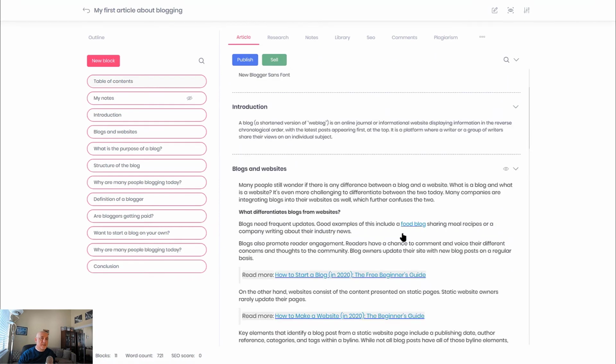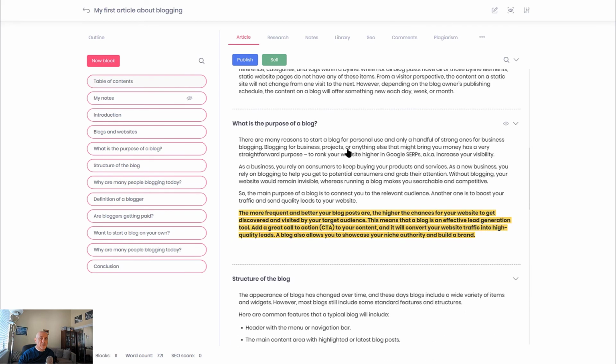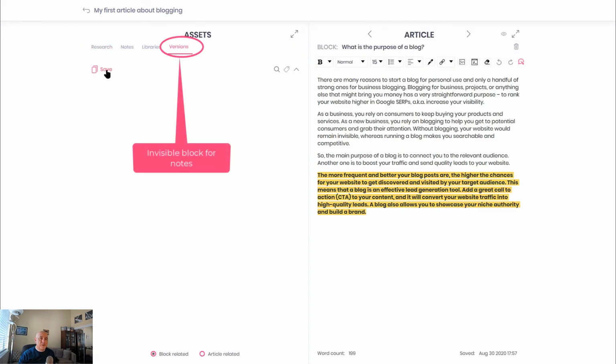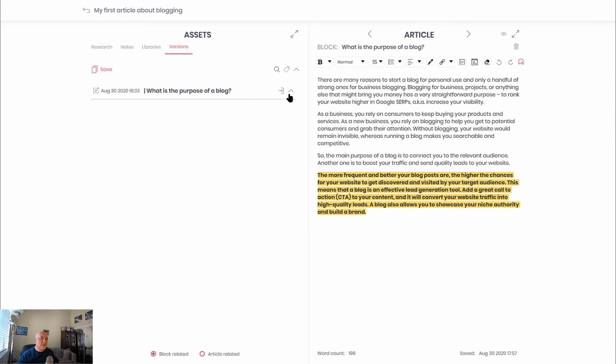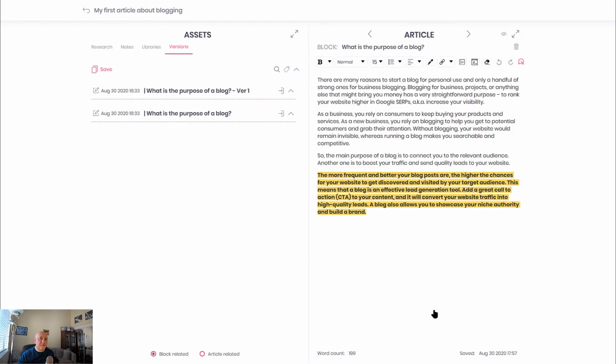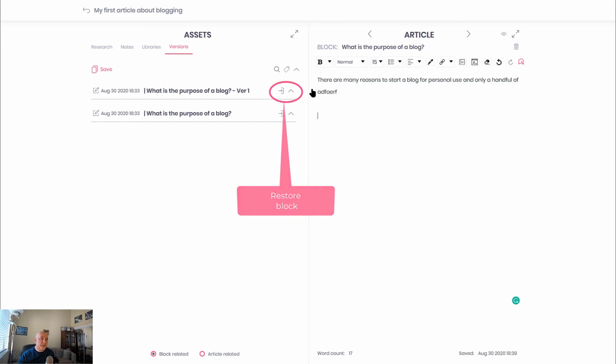Just in case you want to save the block for future reference, you can do that easily by saving it to versions. Even if the original block was deleted from your content, the version saved in the assets of the article can be retrieved and restored at any time. Versions are simply backups of the blocks.